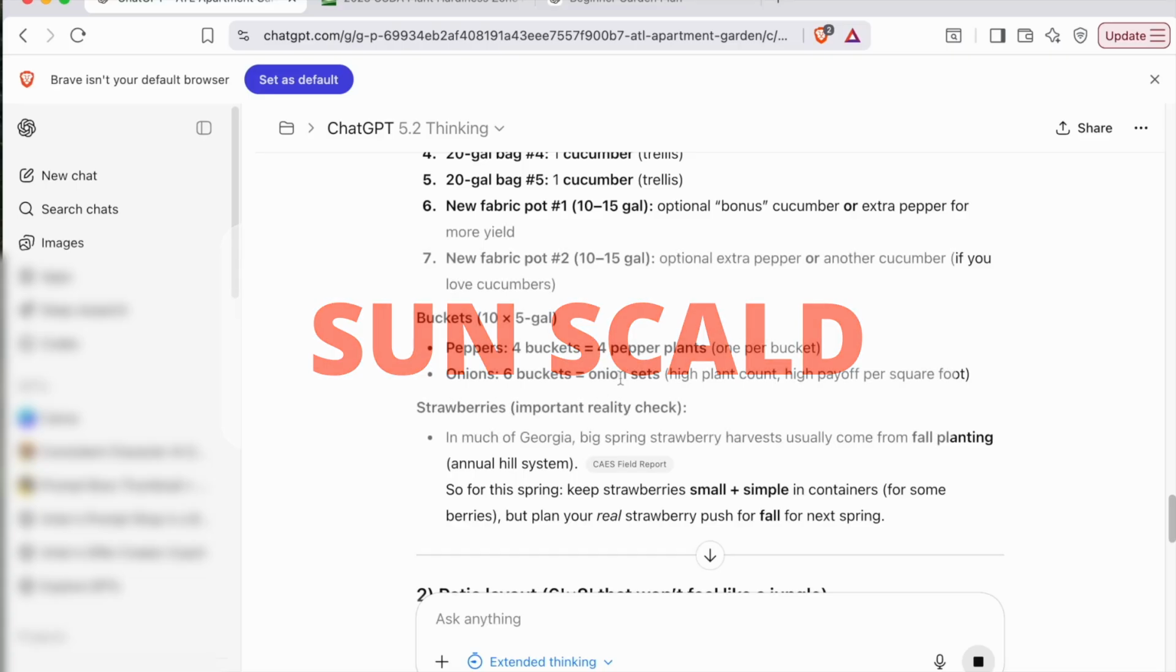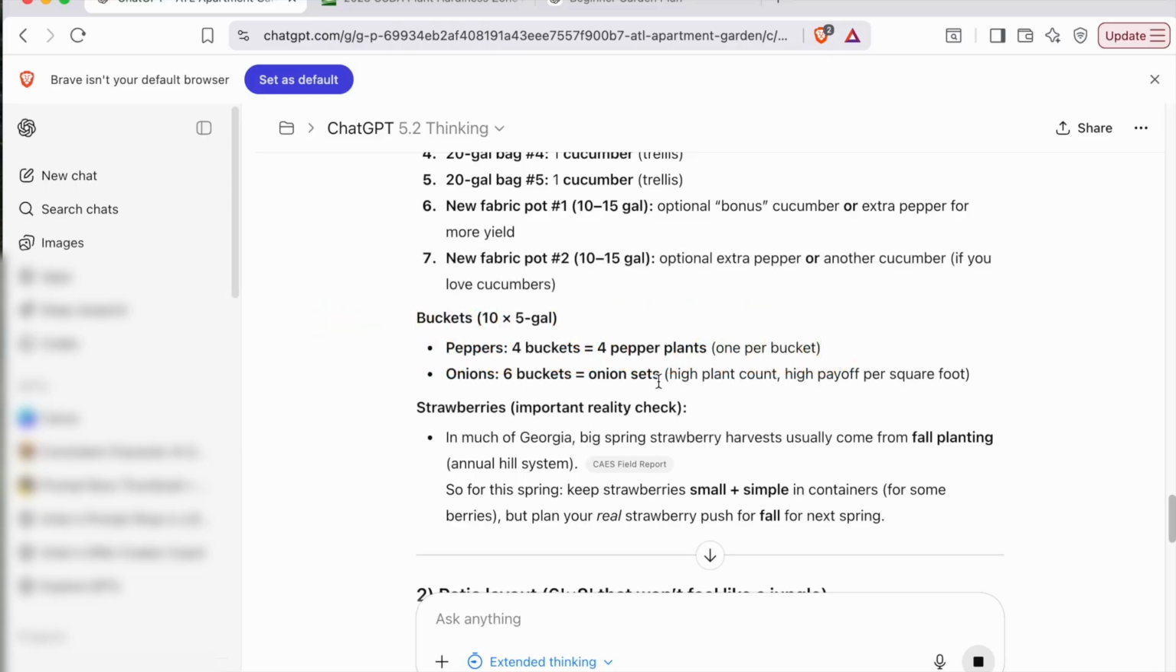Okay, and then as far as onions, it looks like it's telling us to put the onions in the buckets also. Okay, which is interesting. It's saying you're going to get a lot of plants. I think that's interesting for the onions. I have not tried them in buckets that small yet, but that's interesting.